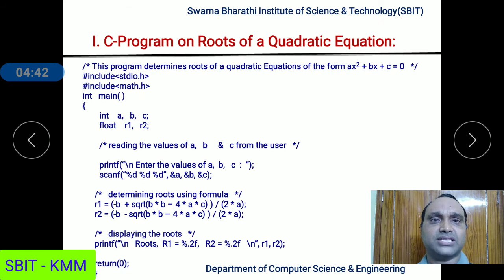Now we will ask the user to enter the values of the constants a, b and c. Since we have declared them as integers, we are instructing the computer to read three decimal integer values from the user and store them in variables A, B and C respectively.